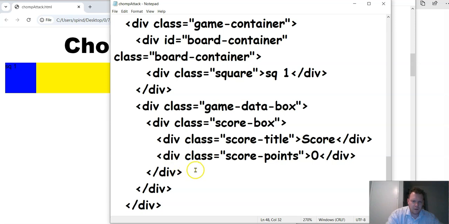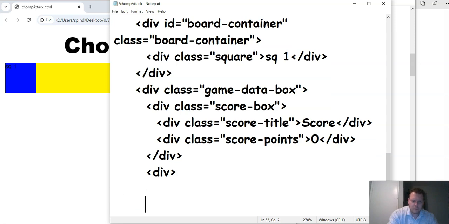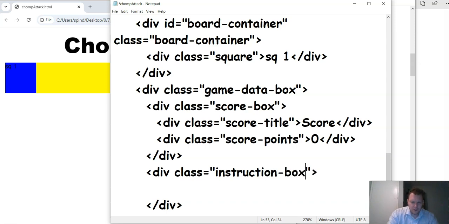Okay, and then underneath the score box, we'll have the instructions. We can call that maybe the instruction box. So close the div. We'll add the class, and we may need to add the IDs later. So call this the instruction box. And inside of the instruction box, we have a div, and this one will be the title.